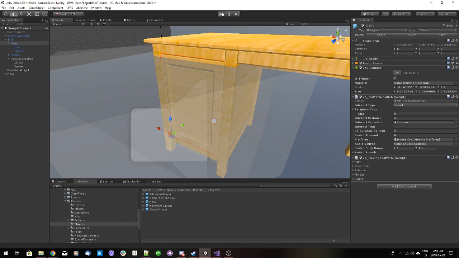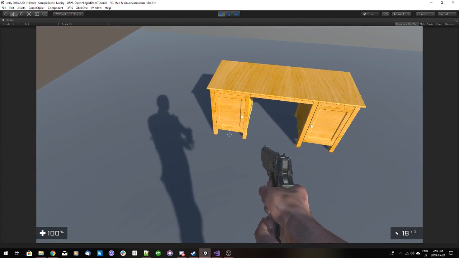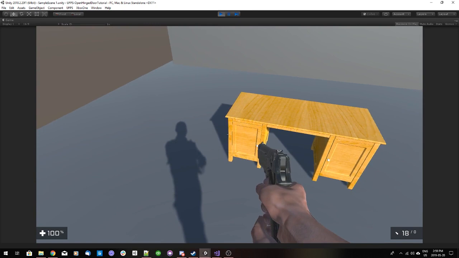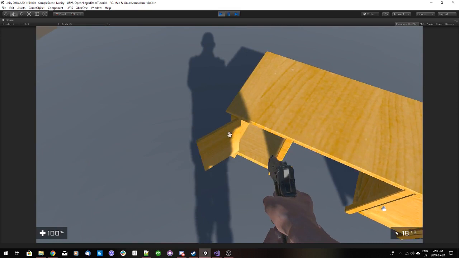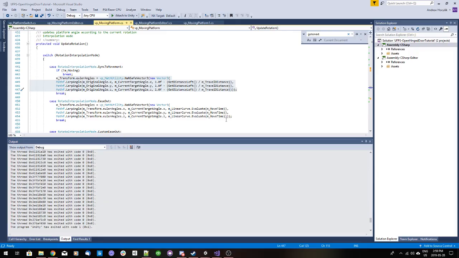So let's start this up, make sure it works. And you see now it's a little better with the highlighting. I'd have to even move it. And there we go. We're opening and closing. Now it's just snapping. The reason it's snapping, after debugging this, is that we'll take a look at the code. The rotation for sync to movement, which is what we had here.